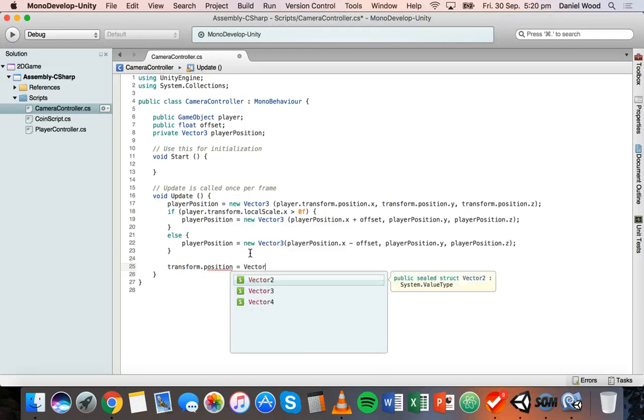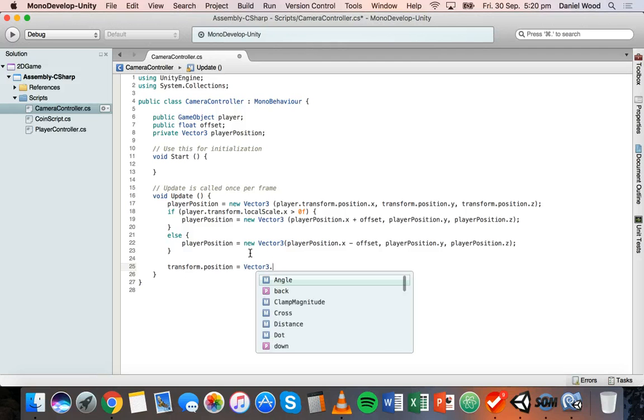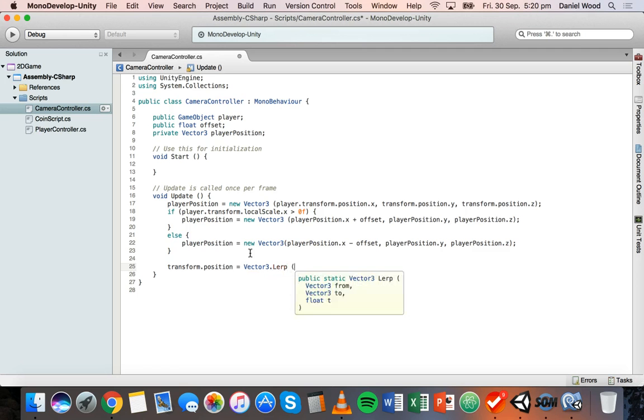This time what we'll say is transform.position equals Vector3. We don't need to say new Vector3. We just say Vector3.Lerp, and basically we use a lerp to smoothly move the camera into the right position. And when we add the first bracket here, we've got 3 values: Vector3 from, Vector3 to, and then float. So Vector3 from is where the camera currently is. Vector3 to is where we want the camera to go to.